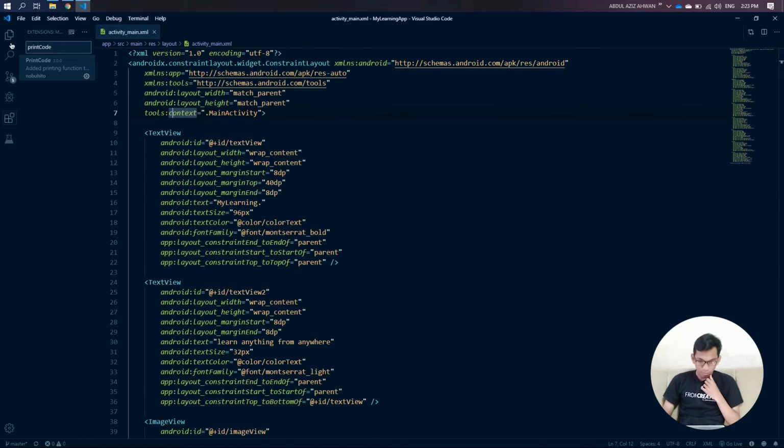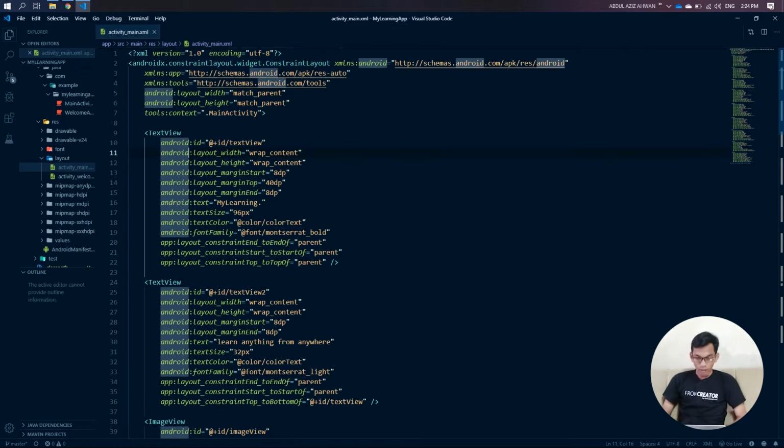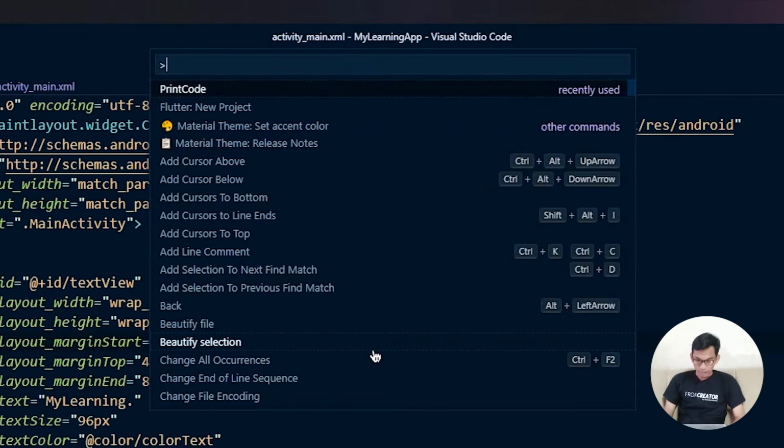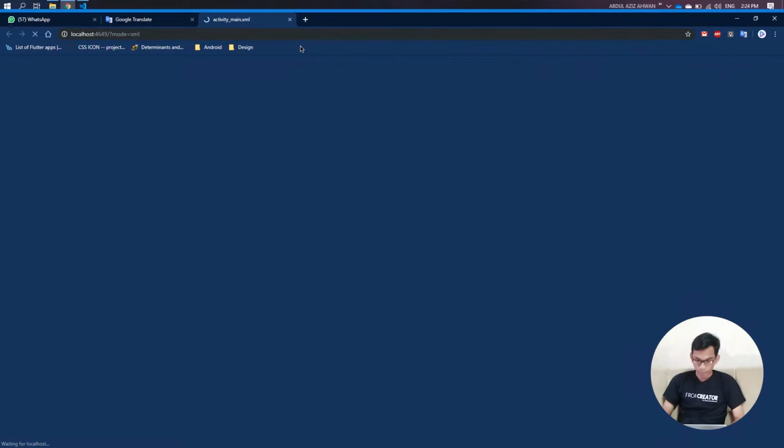Let's try. Okay, let's say we want to print this code. To print this code, first we need to open our file and then just press Ctrl Shift P and type here PrintCode and just press Enter.